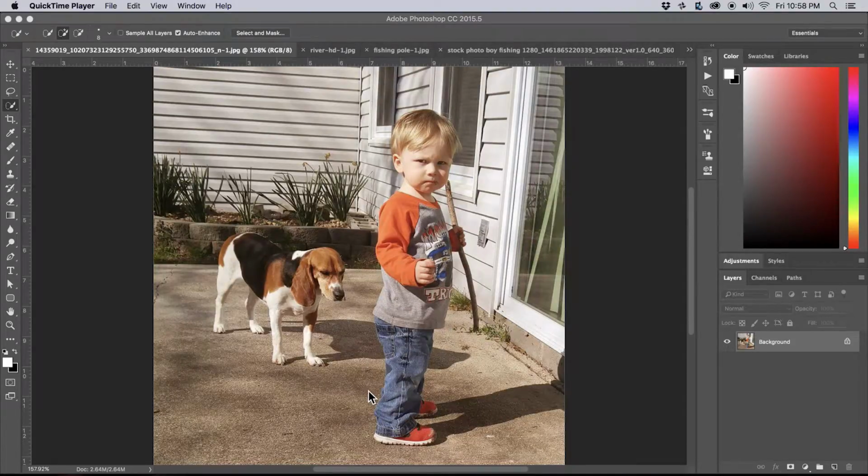This is Paul Payton with Focal Splash, and today I'm going to do a pretty big composite. We're going to take this little boy here and his dog, and we're going to put him in a scene where he's got a fishing pole and some fish, and the dog's looking at a fish, and I think it's going to be a lot of fun. So I'm going to get started.